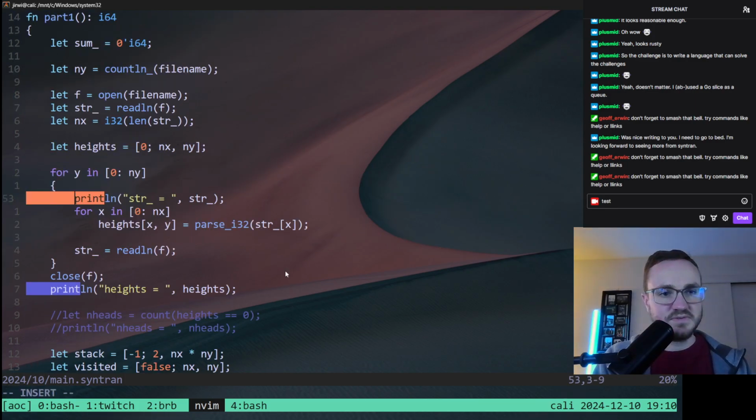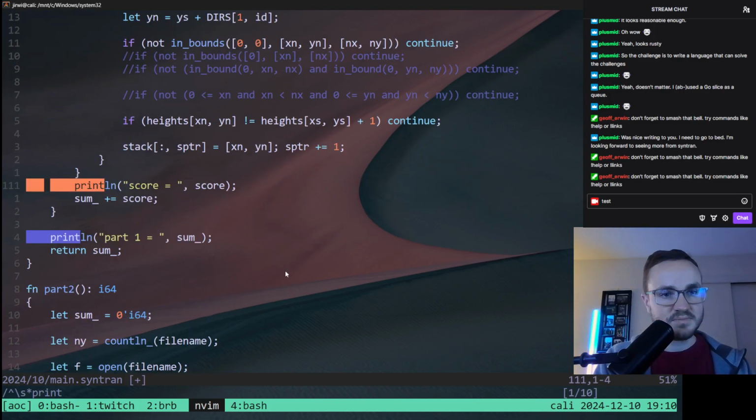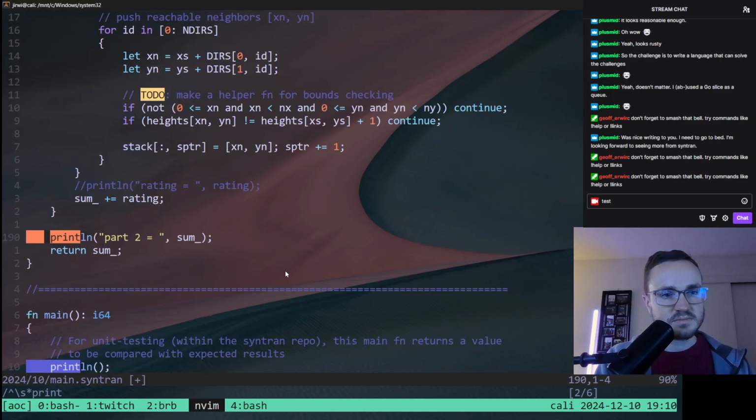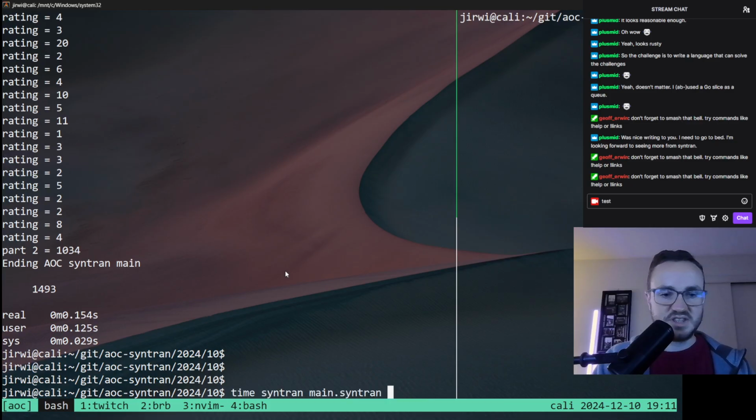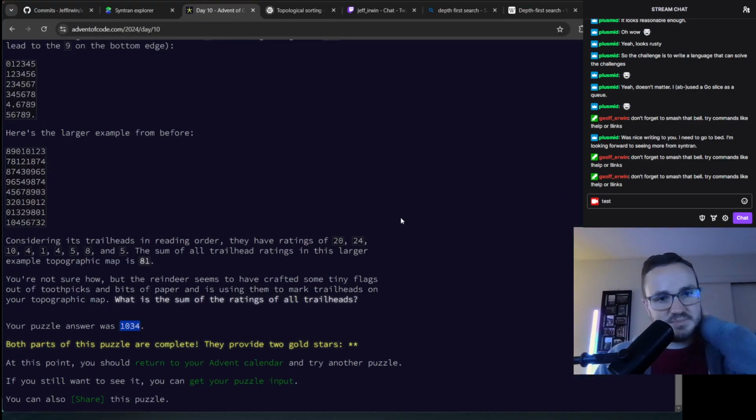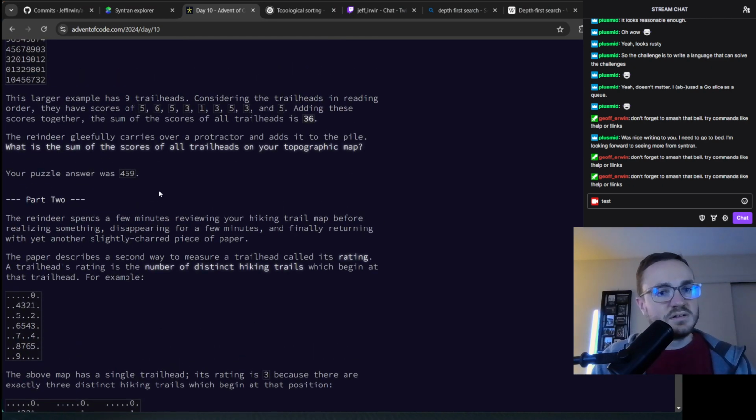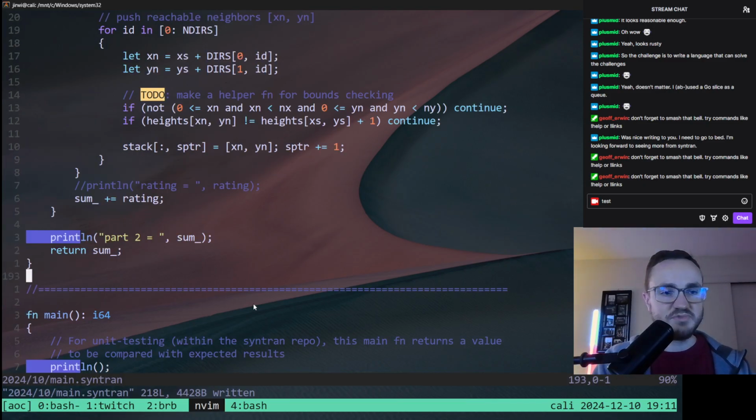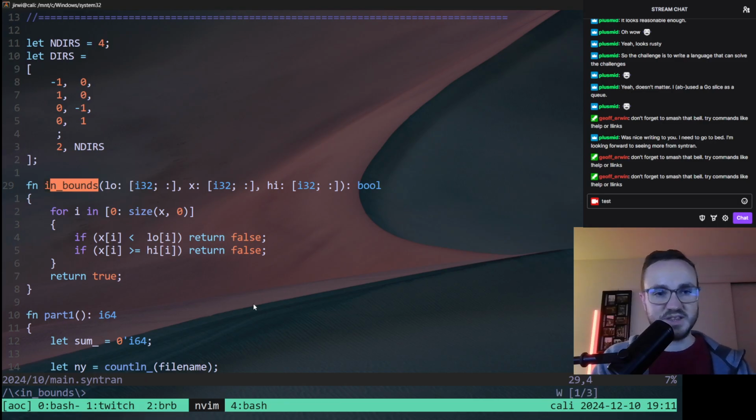Let's get rid of most of the logging. So that will just print the answers, or the final answers. 459. Is that what I submitted? Okay. There's always a chance that I have a memory bug and something is wrong, but it's not crashing. It's giving me the right answer, so I guess this works.